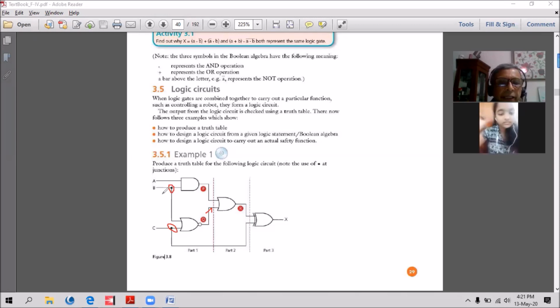And there are altogether 4 gates. What is this one? And this? That is NOT. Very good. This? That's OR. And this? Exclusive OR. Very good, very good.